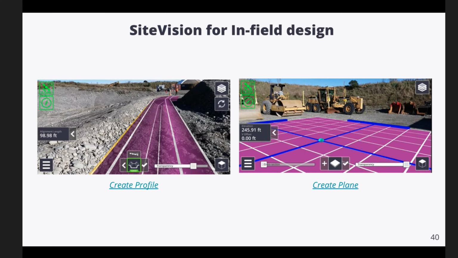Finally, you can use it for creating quick designs in the field. With the Create Profile app, you can create a trench by designing your own profile, not pre-existing ones, and deciding where it's going to be excavated. Or you can use the Create Plane app and design a surface to complement your existing design.